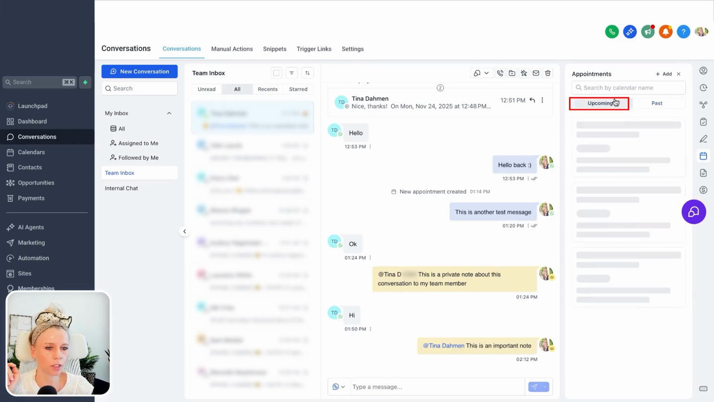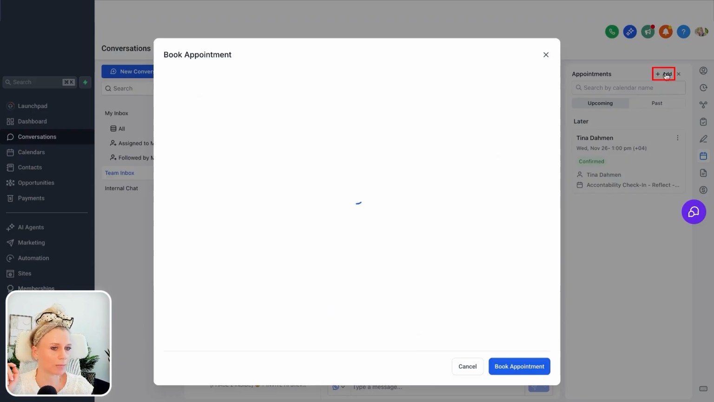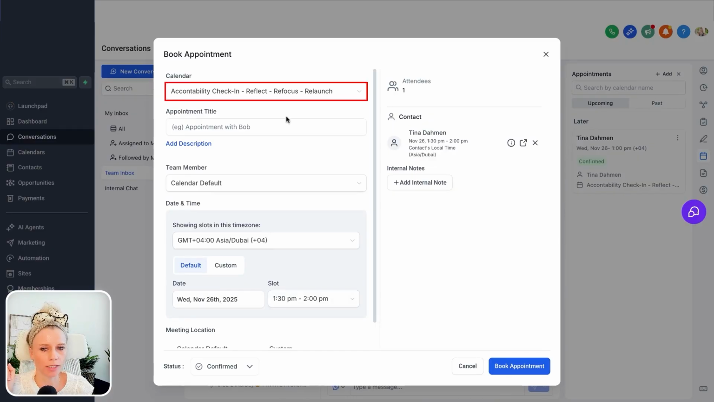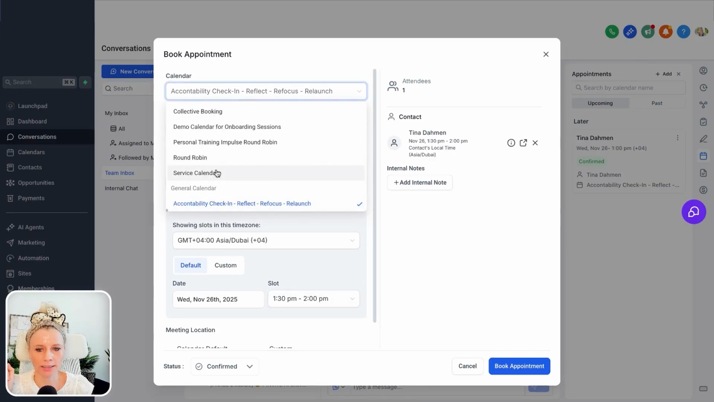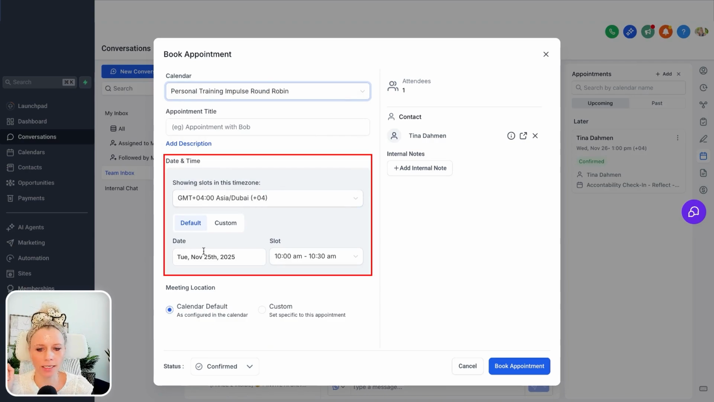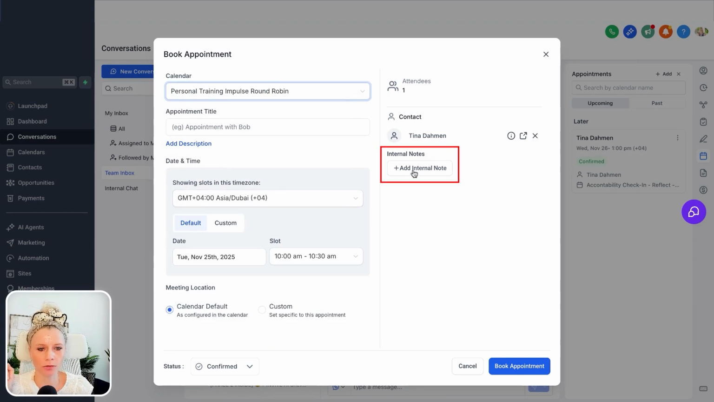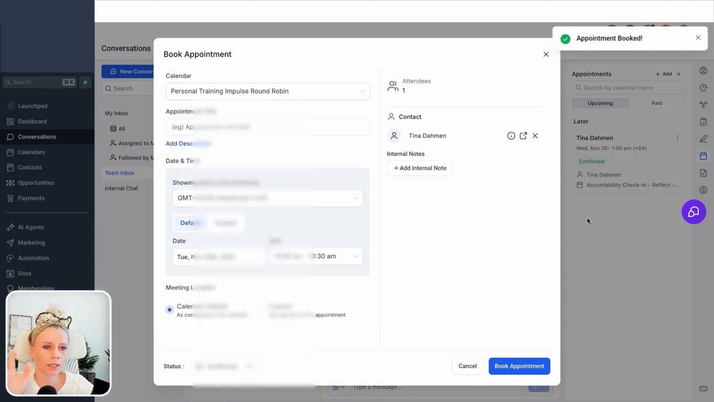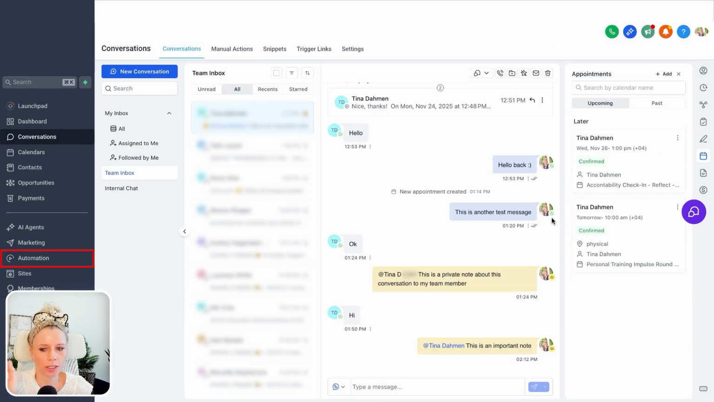If you wanted to book a call manually, you can do that by clicking the add button here. Then this window will show up and you can select from the calendars. Let's say it's the personal training calendar. You can select the date and time. You can add an internal note. You can mark the status as confirmed or unconfirmed and then book appointment. And from here, you can trigger an automation that you would set up under automations that prepares people for the call and sends them the necessary details to attend the call, such as Zoom links.